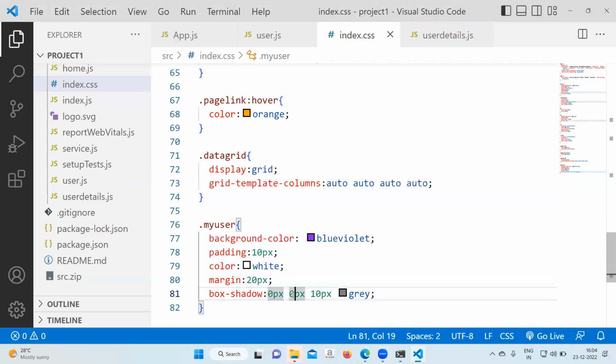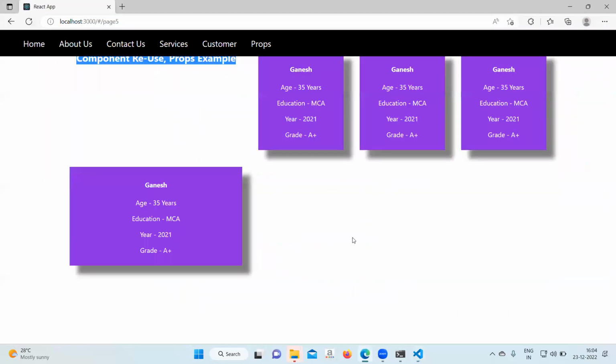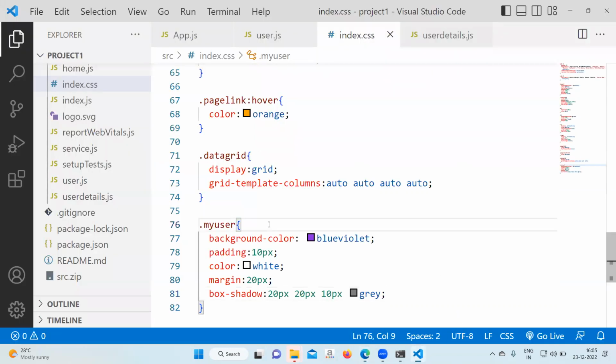From top, from left side, give 20 pixel, and from top also give 20 pixel. Then you will see shadow is getting applied. Something like this. Some HTML structure is required to change, then it will fit properly. So we'll go to the HTML part now. There we'll do some modification.